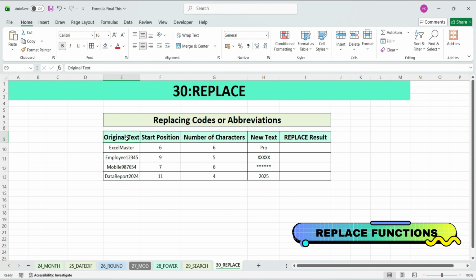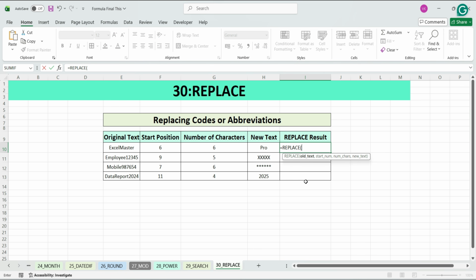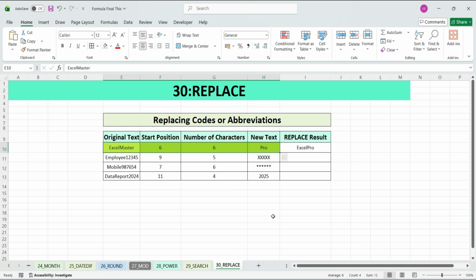Next, REPLACE formula explained. The REPLACE formula is used to substitute part of a text string with new text. It replaces characters starting at a specific position. Type REPLACE. Select Excel Master. Then select 3 characters to replace. Press Enter, and the result will be Excel Pro. Master is replaced with Pro, starting from position 6. Select the cells and press Ctrl+D. The formula applies to all replace results instantly. REPLACE helps you dynamically edit or modify parts of text with full control over position and length.